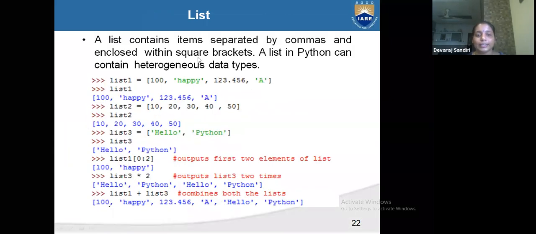Okay. Then a list is written in square brackets. A list contains items separated by commas and enclosed in square brackets. Every time you write a list in square brackets. List 1, 100, all these are in square brackets. List 2, everything will be in square brackets. List 3, see, 2 strings but in square brackets and separated by commas.